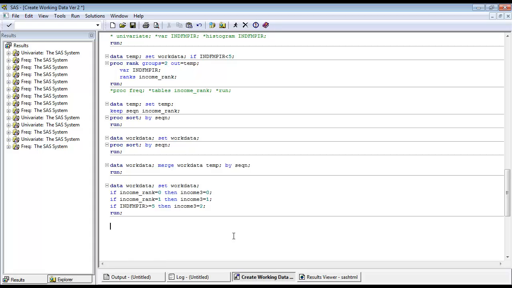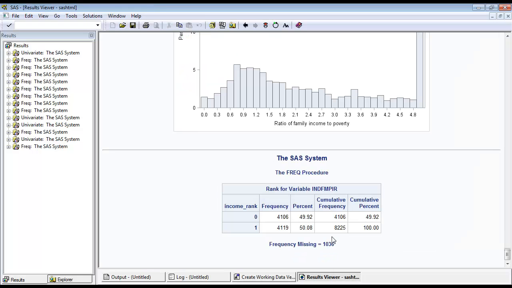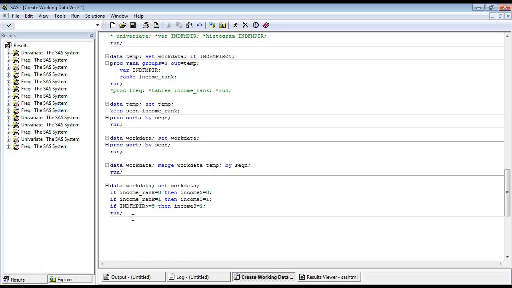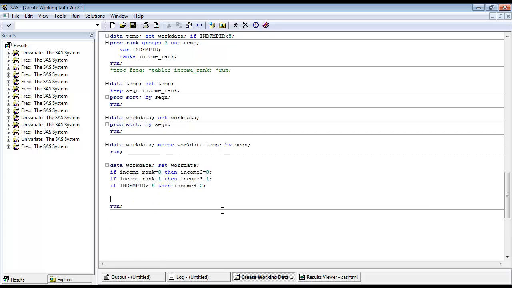Now I want to check to see if this coded correctly. What I can do is use proc means and look at the mean values within levels of my 3 variables. The way to do that is to use proc means with a by statement. We haven't done that yet, but I'll show you how to do it. We're going to do basically 3 different proc means within levels of a categorical variable. So I want to use income 3 as that variable.